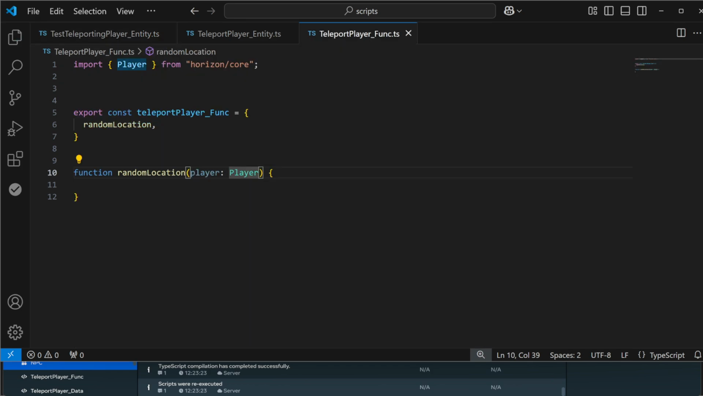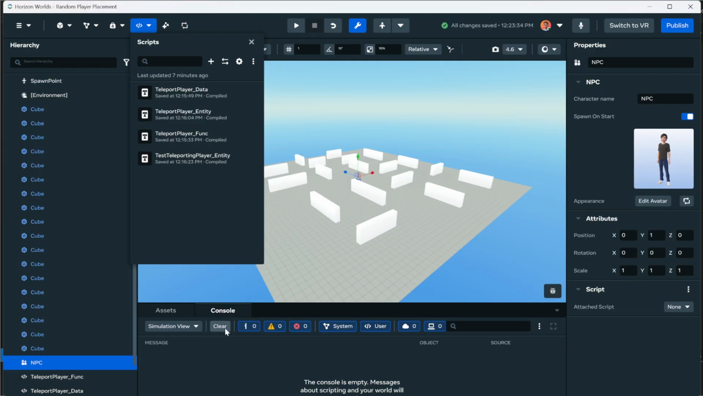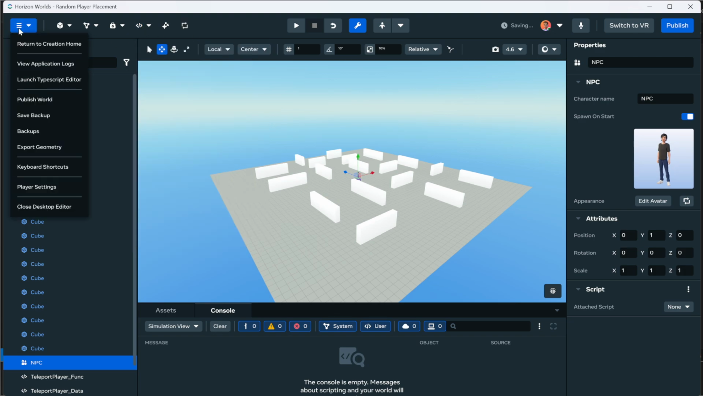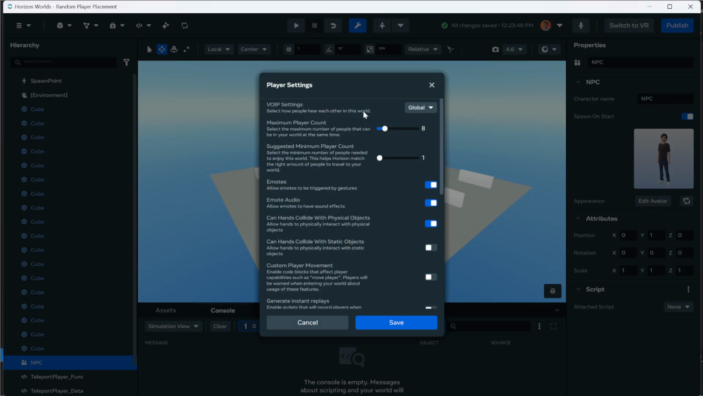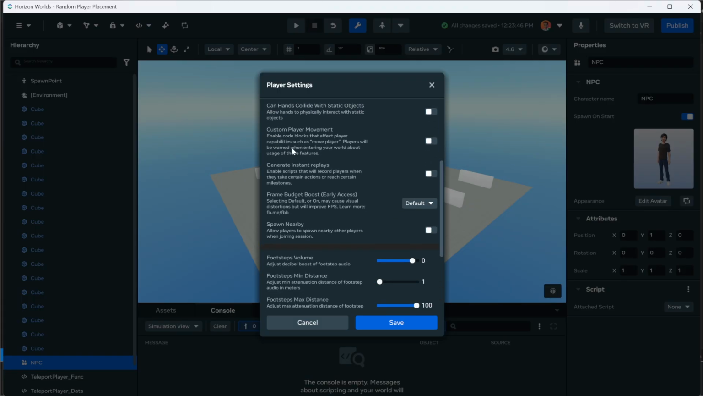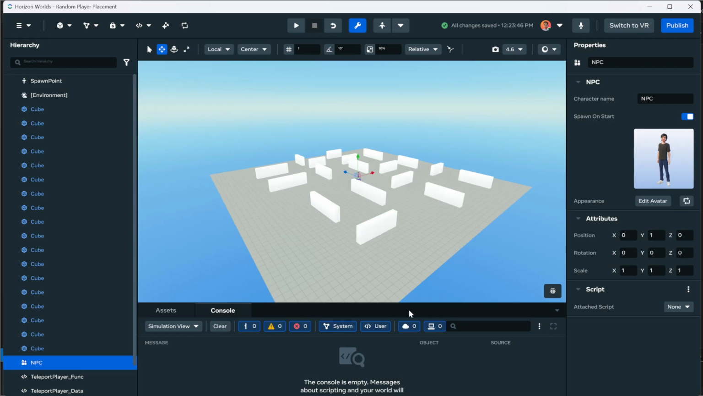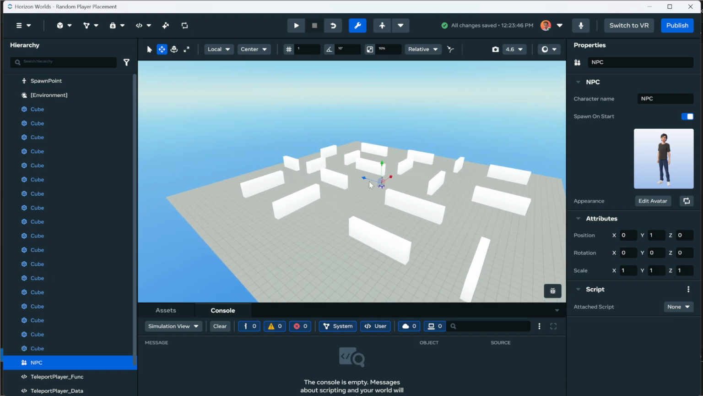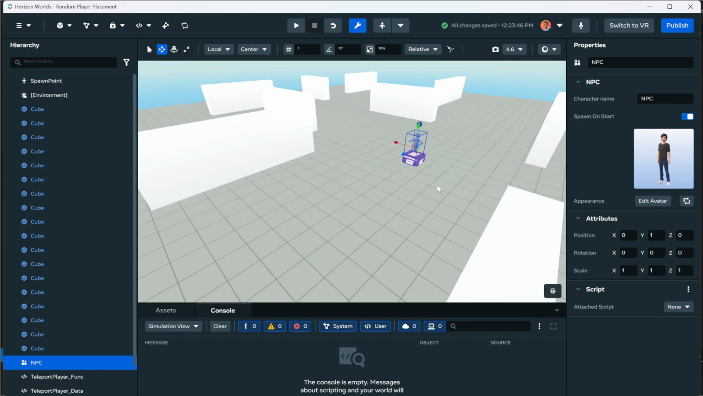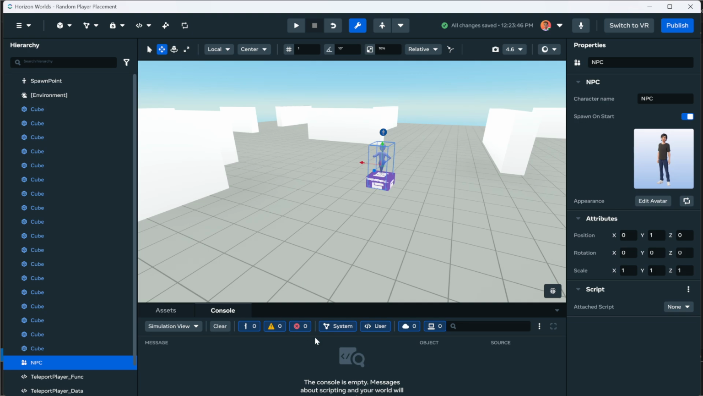Okay, so to teleport this player, we're going to start by using instant player motion. It's not ideal, but we'll address that later on. And so to turn on instant player motion, we need to go to our player settings. And under player settings, we can change custom player movement and turn that on, and then press save. That's going to allow us to teleport players. And so now that we've set this up, we have our player who will enter the world, and it's not going to do anything yet.